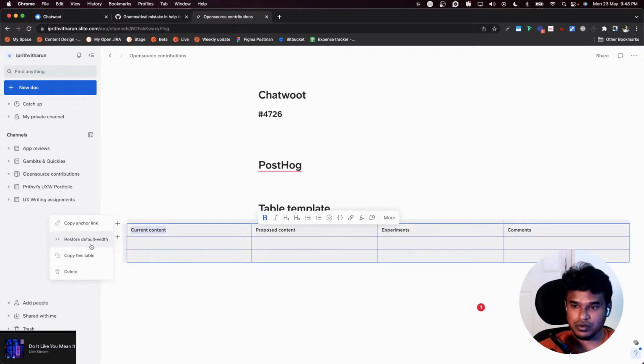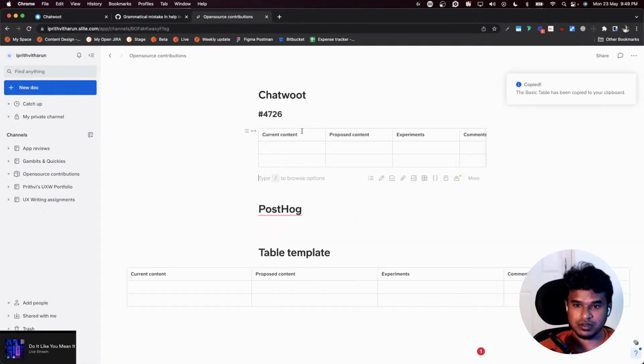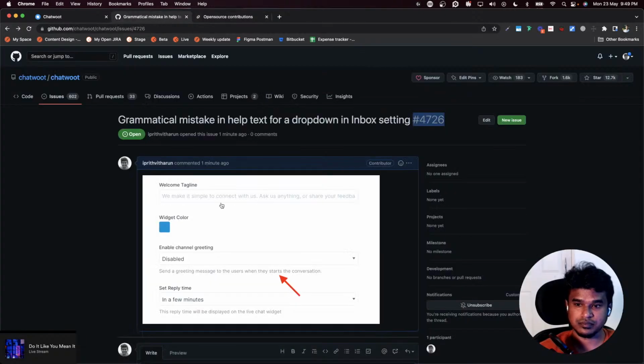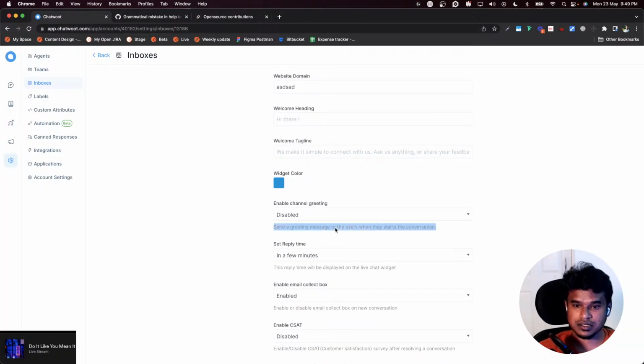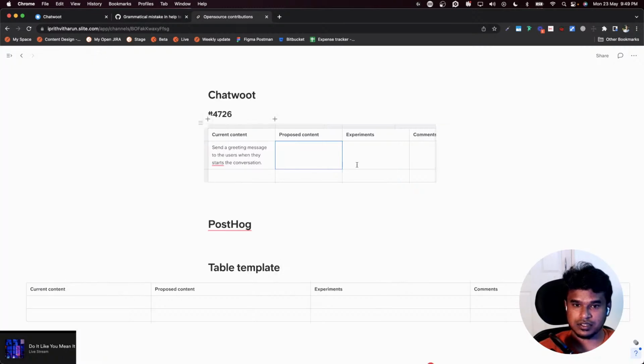Okay, so copy this table. This is a template which I've already created, so I'm just going to paste it here. So the text here is "Send a greeting message to the users." This is the current content, and then the proposed. Okay, so this is how we are going to work.